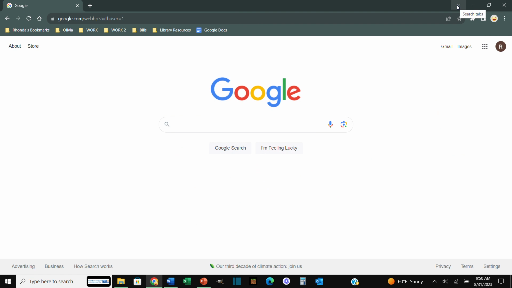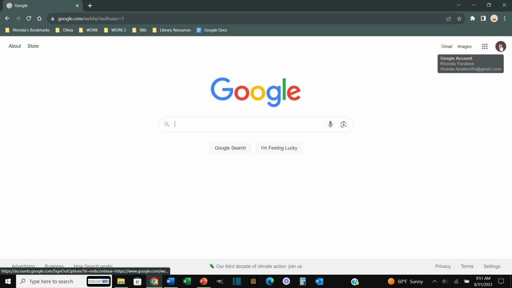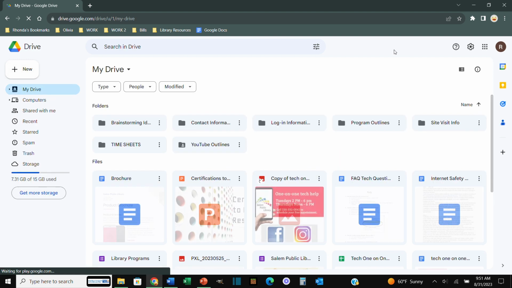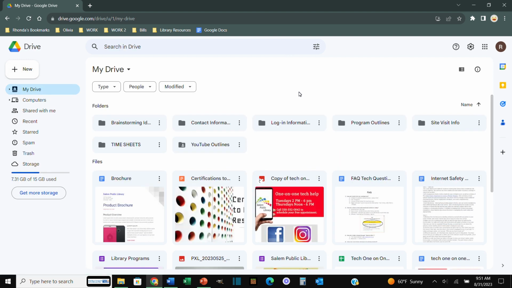So to access Google Drive, I highly suggest that you log into your Google account. So you just need a Gmail for that. You would sign in. There's usually a button up here at the top right that says sign in. And once you're all signed in, you'll get this circle letting you know that you're now connected through your Google account. You can then go to this dot matrix and click Google Drive. All right, so here is our basic interface of Drive.